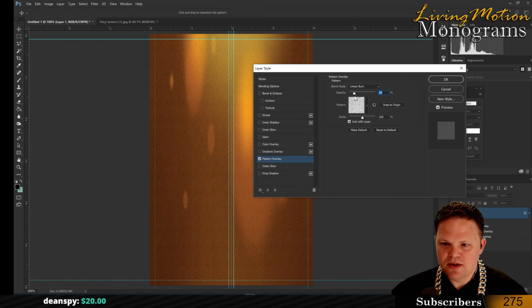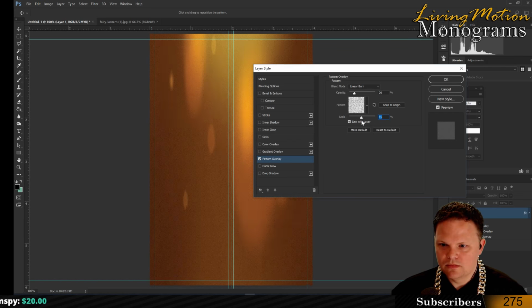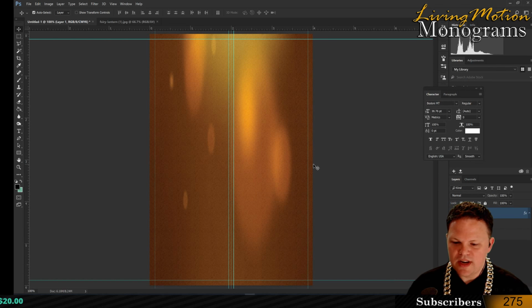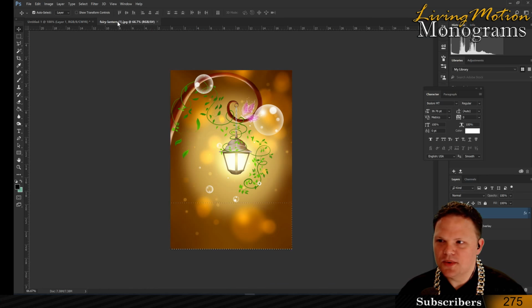But I do like vibrant, but I do want a little texture in there. So that works out. And then you can scale it as well. So if you want more texture or less, you can also do that. So now we've got a background. What do we want to do with the rest?